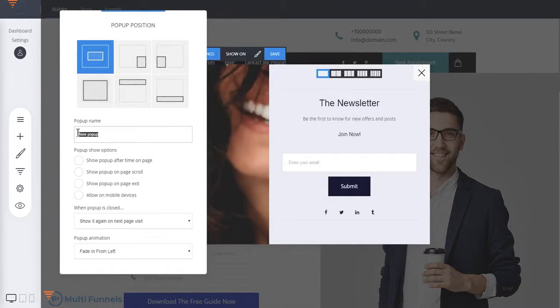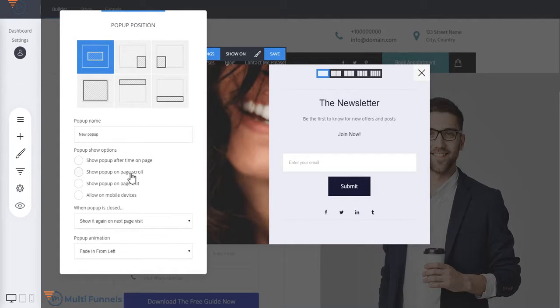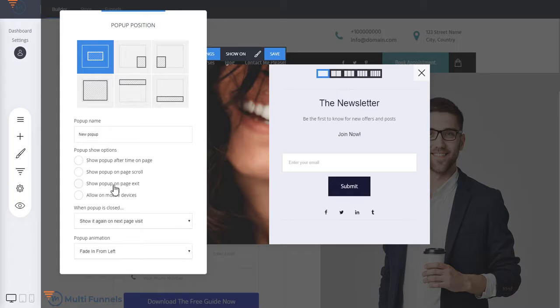You can add name to the pop-ups. You can easily manage and edit the different pop-ups. And then you have the pop-up show options. You can have the pop-up show after a certain time of the page. You can have the pop-up show on page scroll. When somebody scrolls, let's say 15% of the page, they will see the pop-up. When somebody tries to exit, when they try to go out of the window, it will show the pop-up, and they can interact with it.